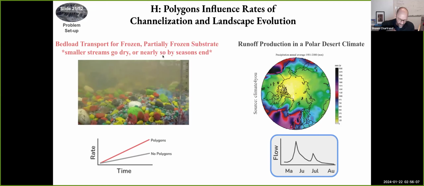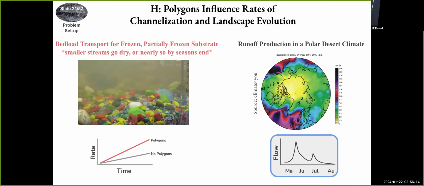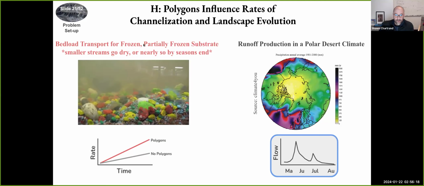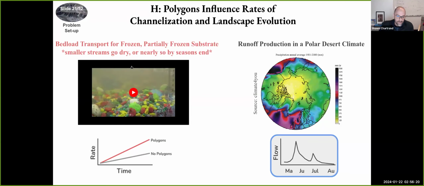If you think back to the image I showed you in the first slide, some of the smaller streams and rivers in the Arctic, for example, go dry or nearly so by season's end. So it's very possible to completely freeze the substrate, and that frozen condition will play a role as the melt season unfolds in terms of how polygons can influence the rate at which the landscape modifies.